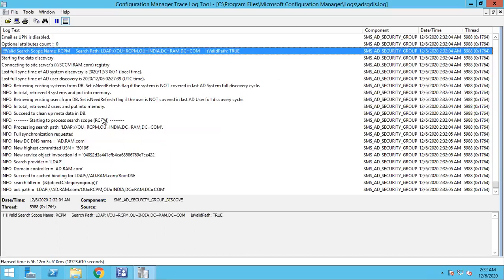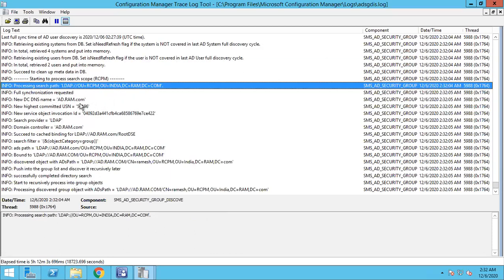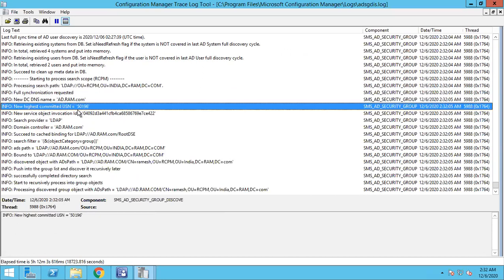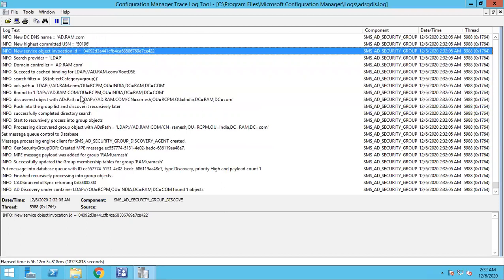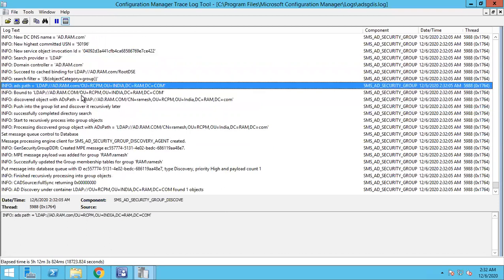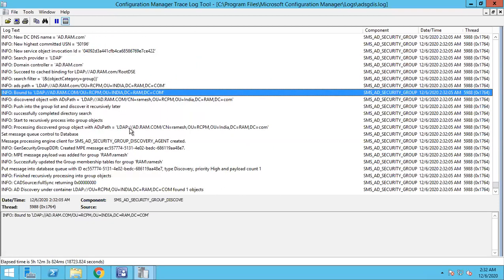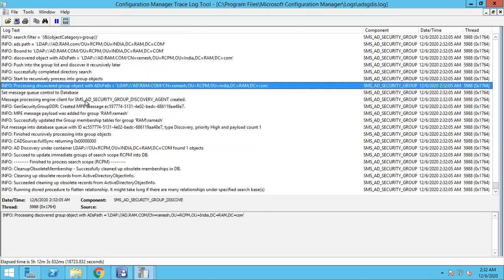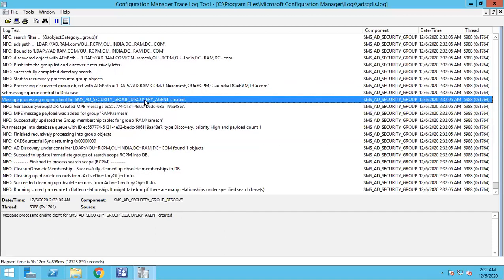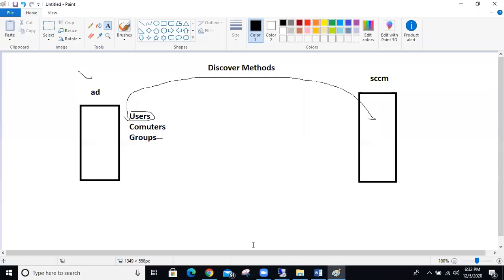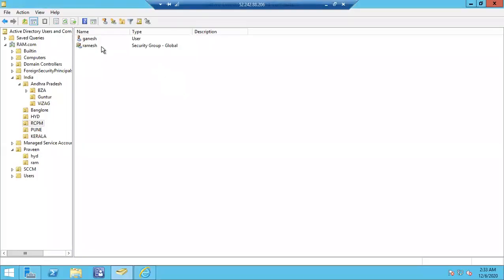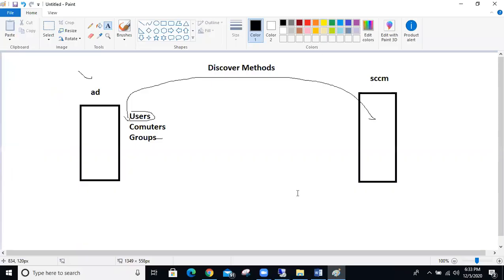If you still scroll down, something is happening again with RCPM, and it found some user principal name and the backend ID. It's threading with group discovery. Starting a group discovery is created. See, the object is the group name, right? This is the group name, Ramesh. Ramesh, right? We can compare again.